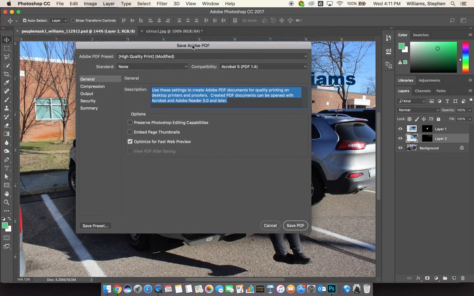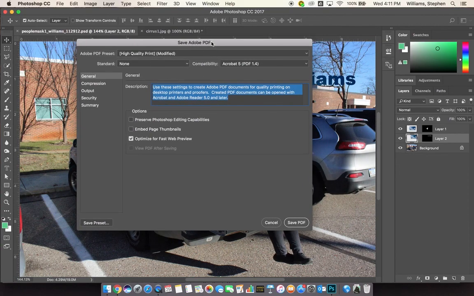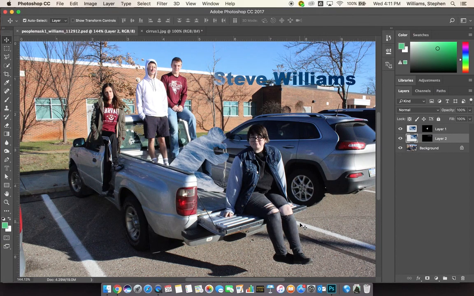Now we're in the Save Adobe PDF screen, and I unchecked Preserve Photoshop Editing Capabilities. And that is the file I'm going to upload to the Googles.